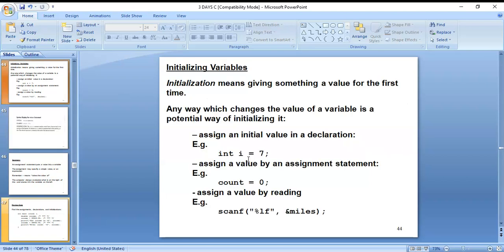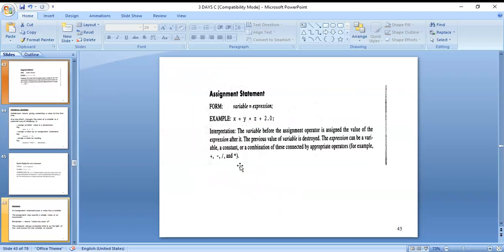Next, here is initialization, how we can initialize a variable: data type, variable name is equal to value. Data type, space, variable name is equal to value. This is the initialization of a variable. Next, the assignment statement is x is equal to y plus z plus 2.0. This is the expression, and on the left side you always mention a variable name, and on the right side always an expression.